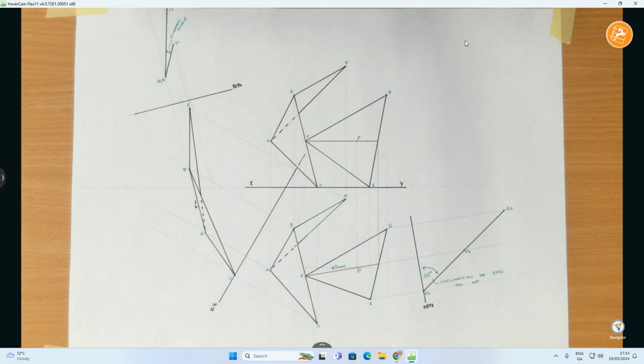So there you have it, folks. That there was the 2022 question based on the topic of intersecting planes. Hope you found that useful.